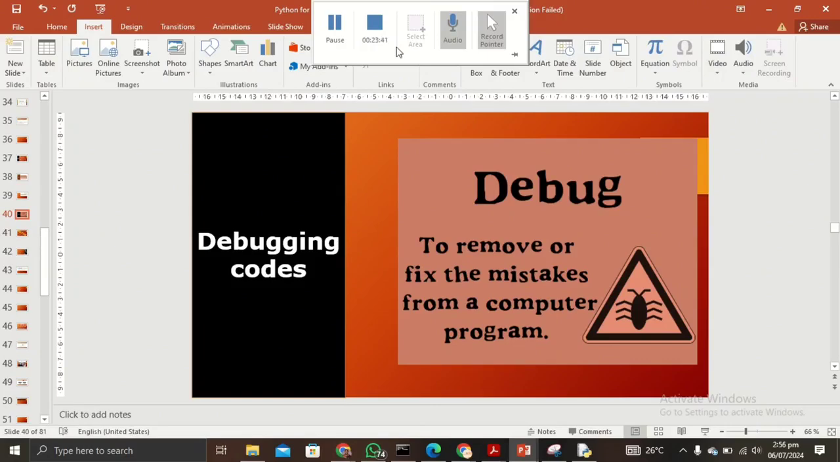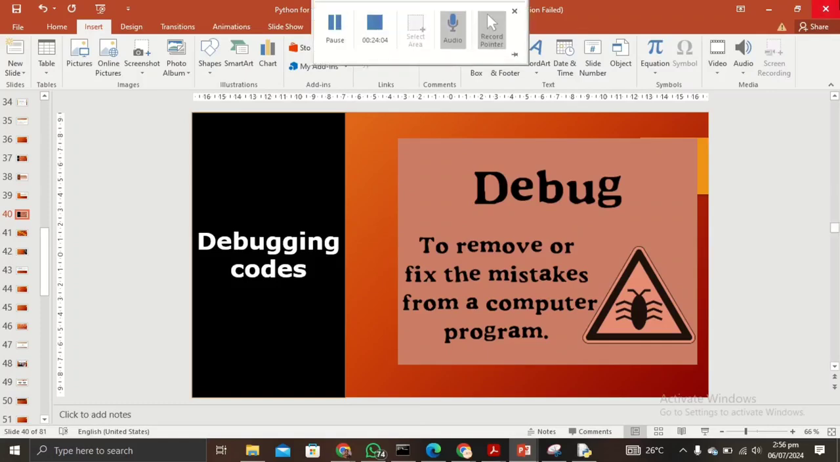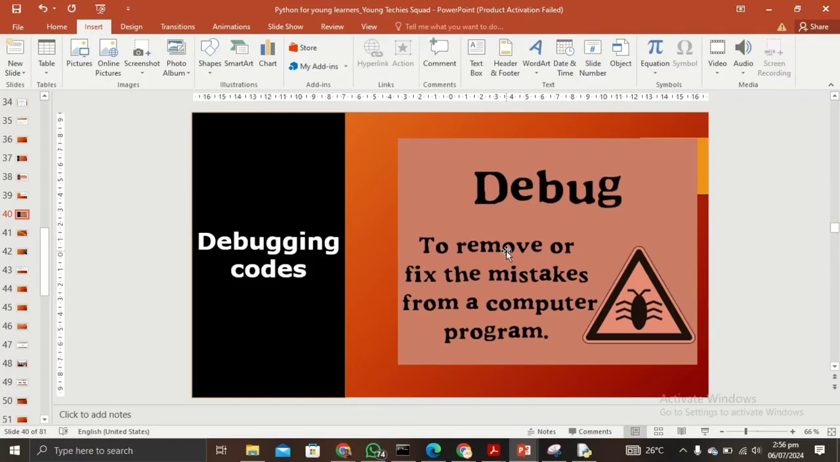So bugs are mistakes in your codes, in your computer programs. When you type your code and it's not giving you what you want, we won't say Taiwo's code has a mistake. No, we will say it has a bug. Is that fine? Yes. Okay, so bugs in Python are errors, mistakes in your computer programs.